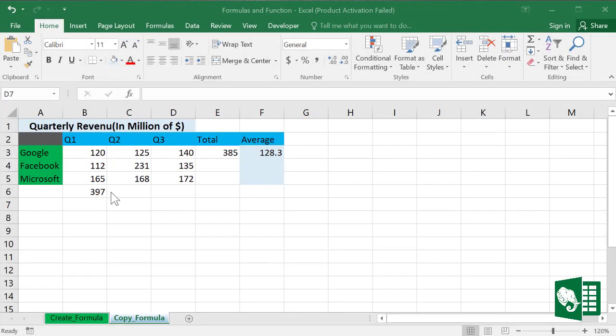In the last lecture, we created a simple formula here to get the quarter one total and the company total and the average of the quarters here. We want to do the same for the other quarters and the other companies. We can use our previous formula and see it.